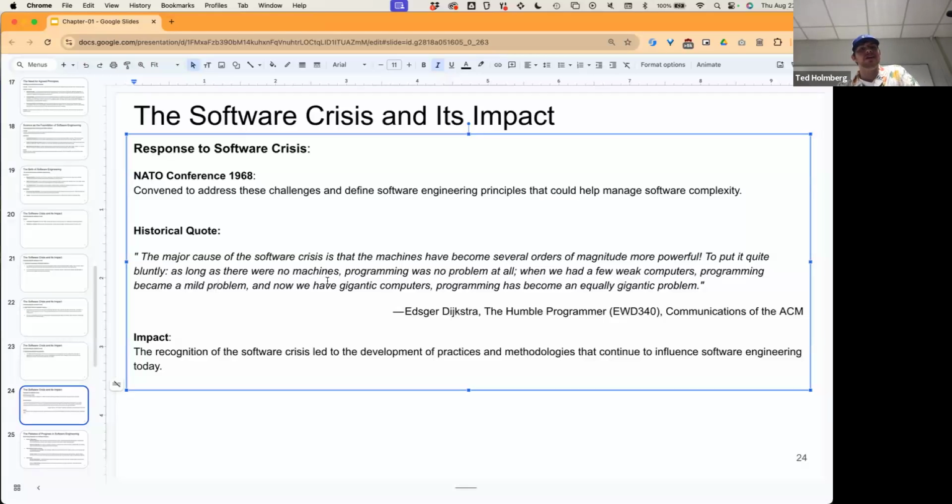He said, "The major cause of the software crisis is that machines have become several orders of magnitude more powerful. To put it quite bluntly, as long as there were no machines, programming was no problem at all. When we had a few weak computers, programming was a mild problem. And now that we have gigantic computers, programming has become an equally gigantic problem." This was in the 60s.